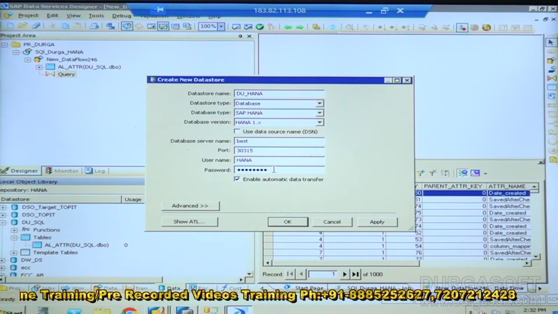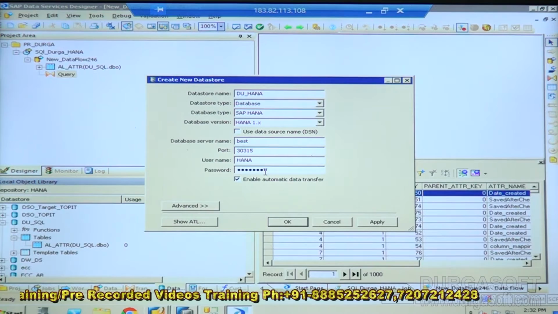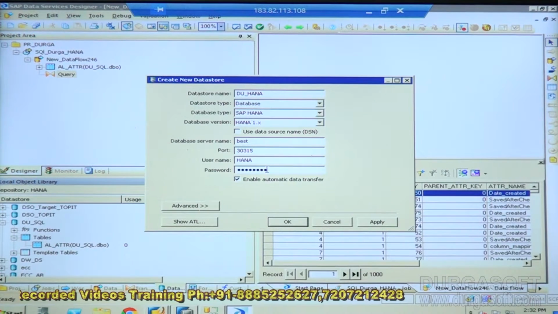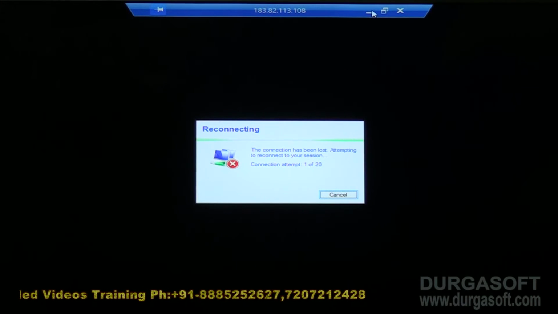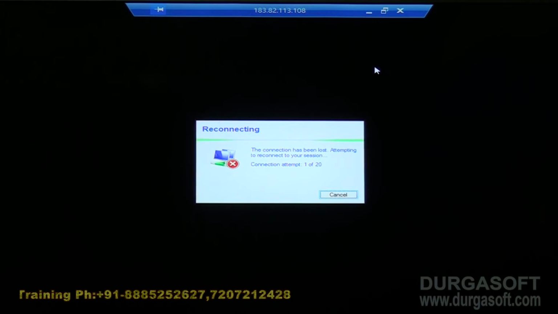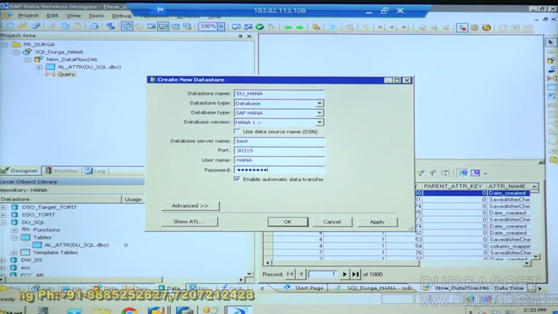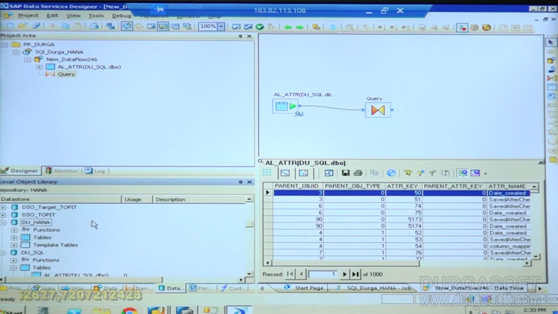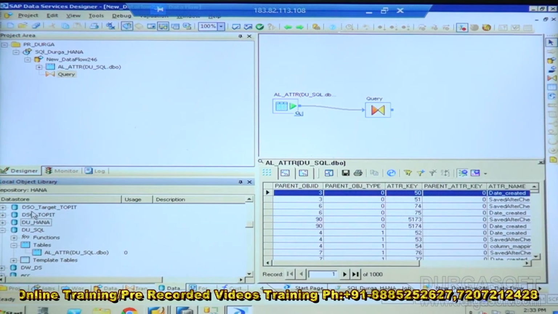Let me re-enter the password once again. It's in. Once you've done the connection, this is how you can get a connection to the HANA database. We can use that connection as a source, as well as a target. In this case, I'm using this connection as a target.